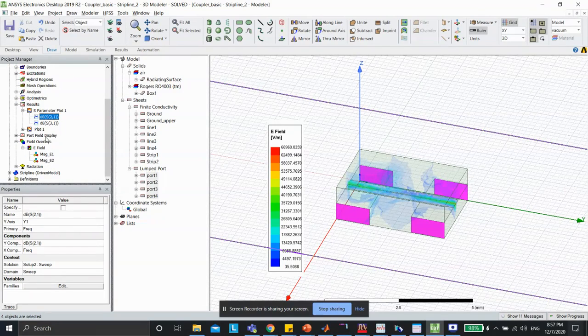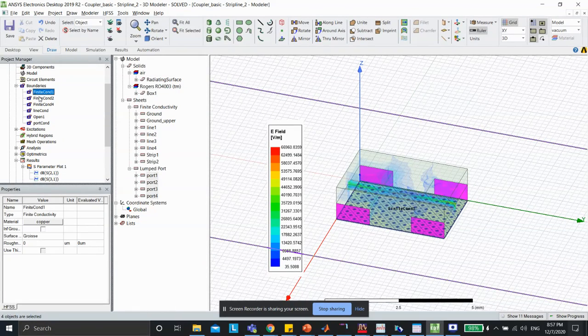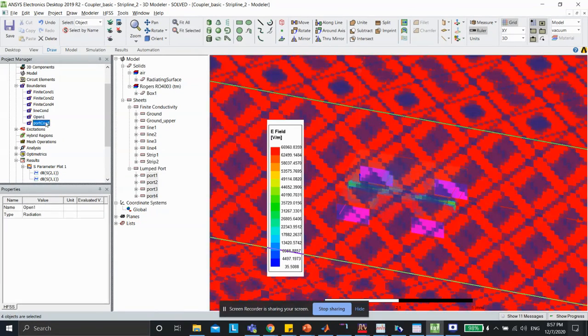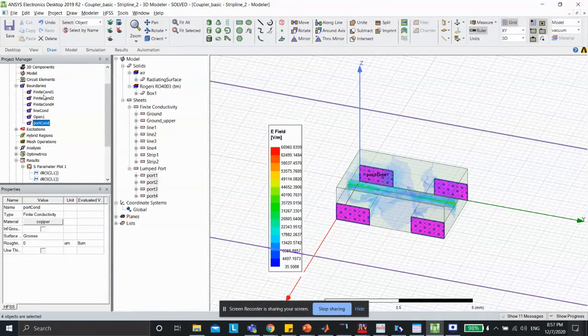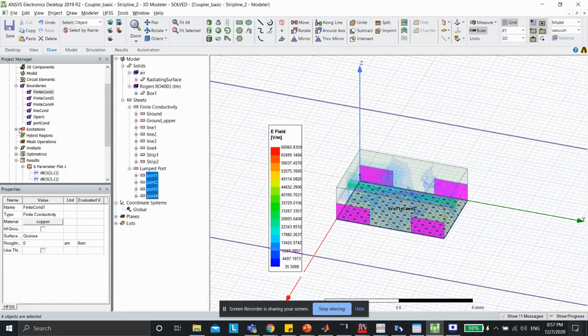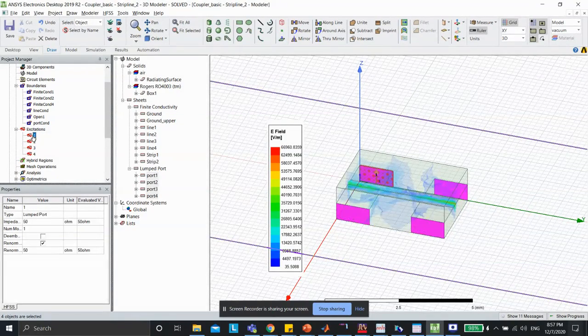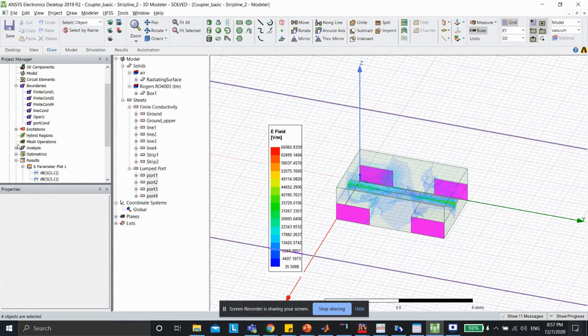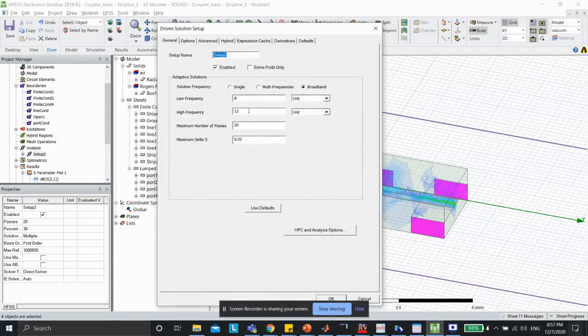And all these boundaries are copper. I'm using copper as the conductor material, and I'm using a lumped port excitation. And the solution setup is from 8 to 12 gigahertz.